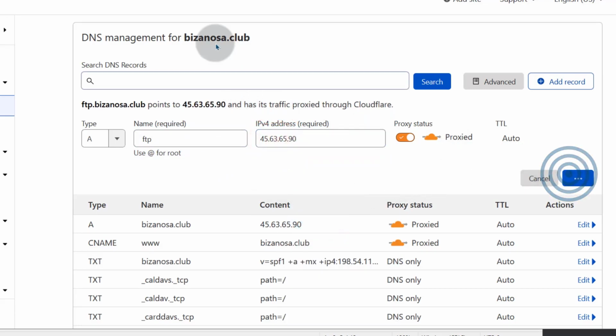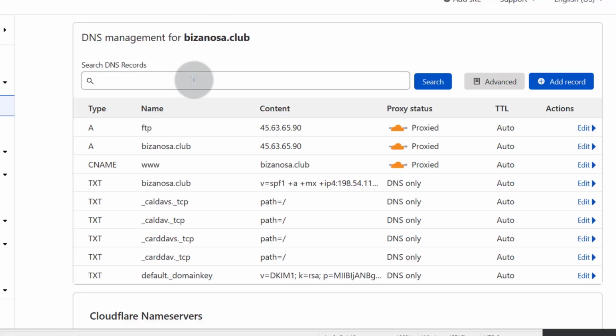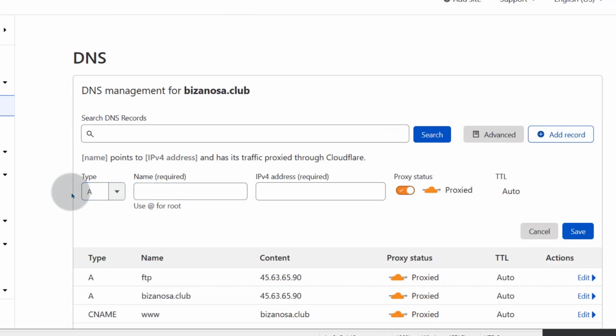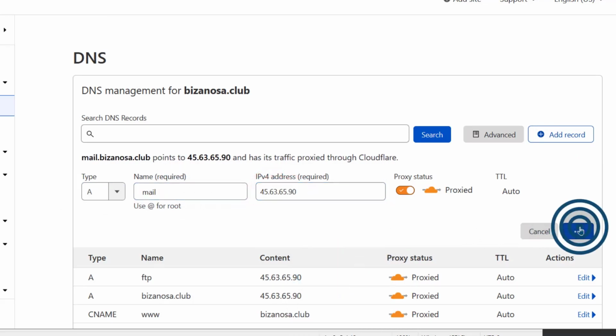I will add that. Let's do another example. Mail. Let's just create one for mail. This one is important. This one you must have. So you're going to add record, and it's still an A record. So we're just going to add mail, and then paste, and then save.